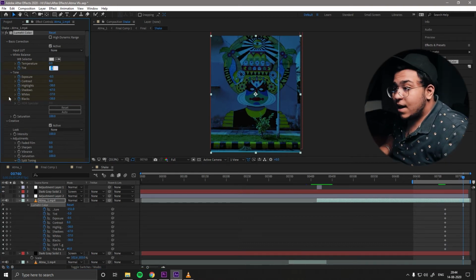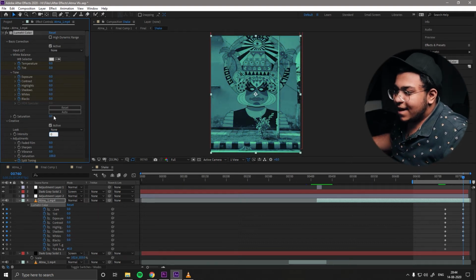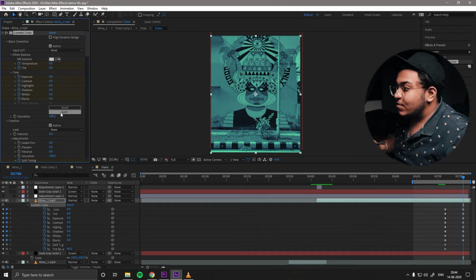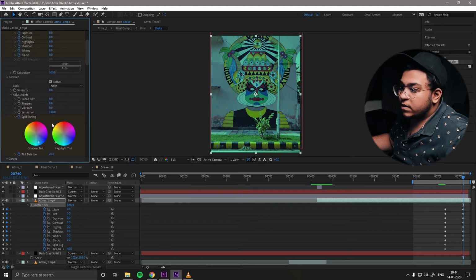I'll press 0 tab, 0 tab, 0 tab, and oh sorry, I accidentally turned the saturation down to 0. My fault. And the next thing I changed would be split toning.